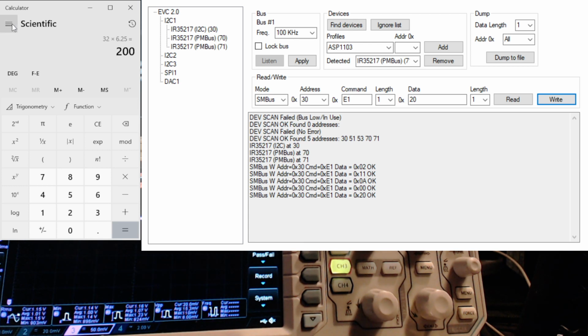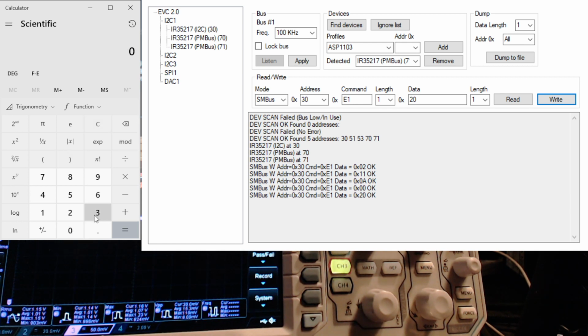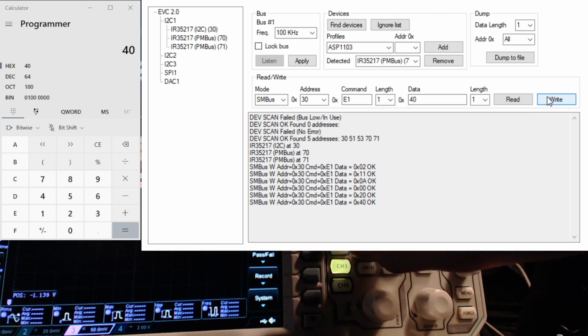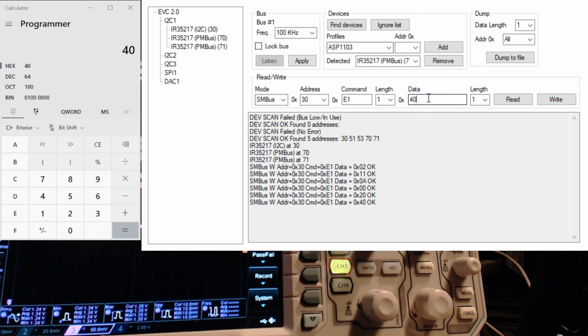If I wanted to offset the voltage by, let's say, 400 millivolts, we would divide that by 6.25, which gives us 64. Then we go to programmer, punch in 64, and we get 40. I think the card will survive that. Bam, and now it went out of range, because we're at 1.35 volts now. So you can do this, and that's all very well and good.